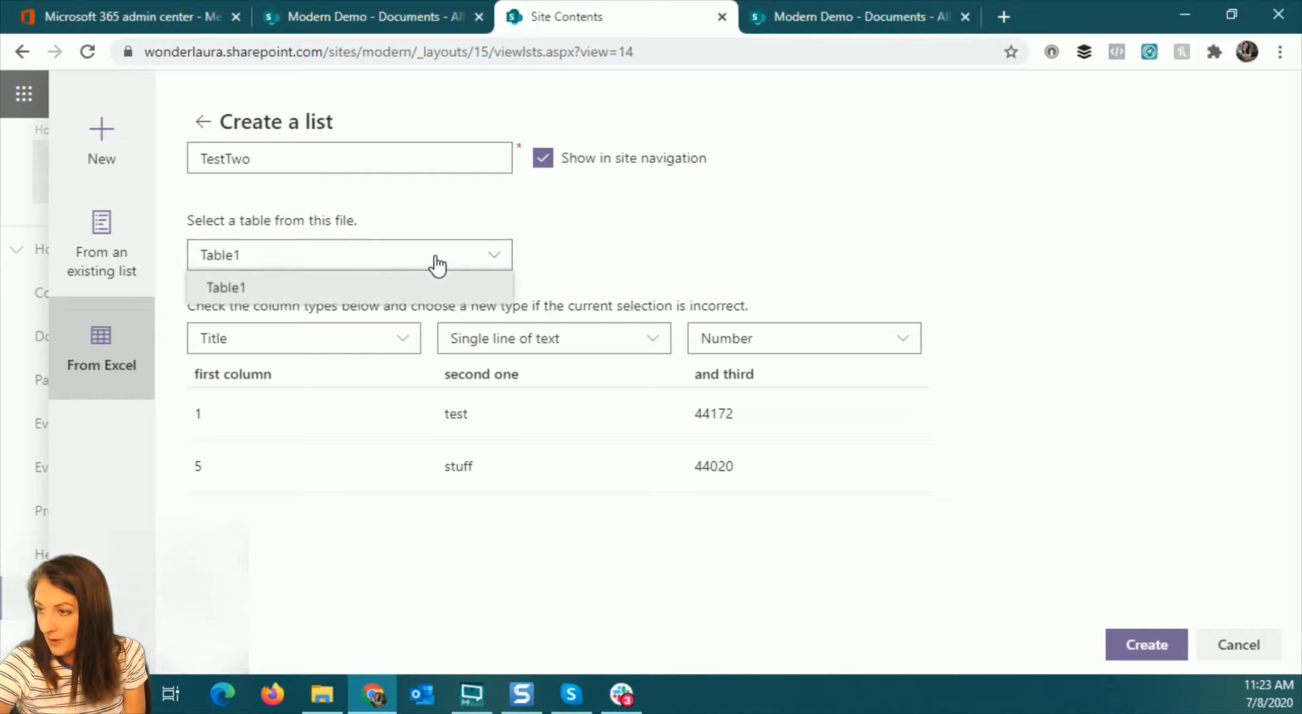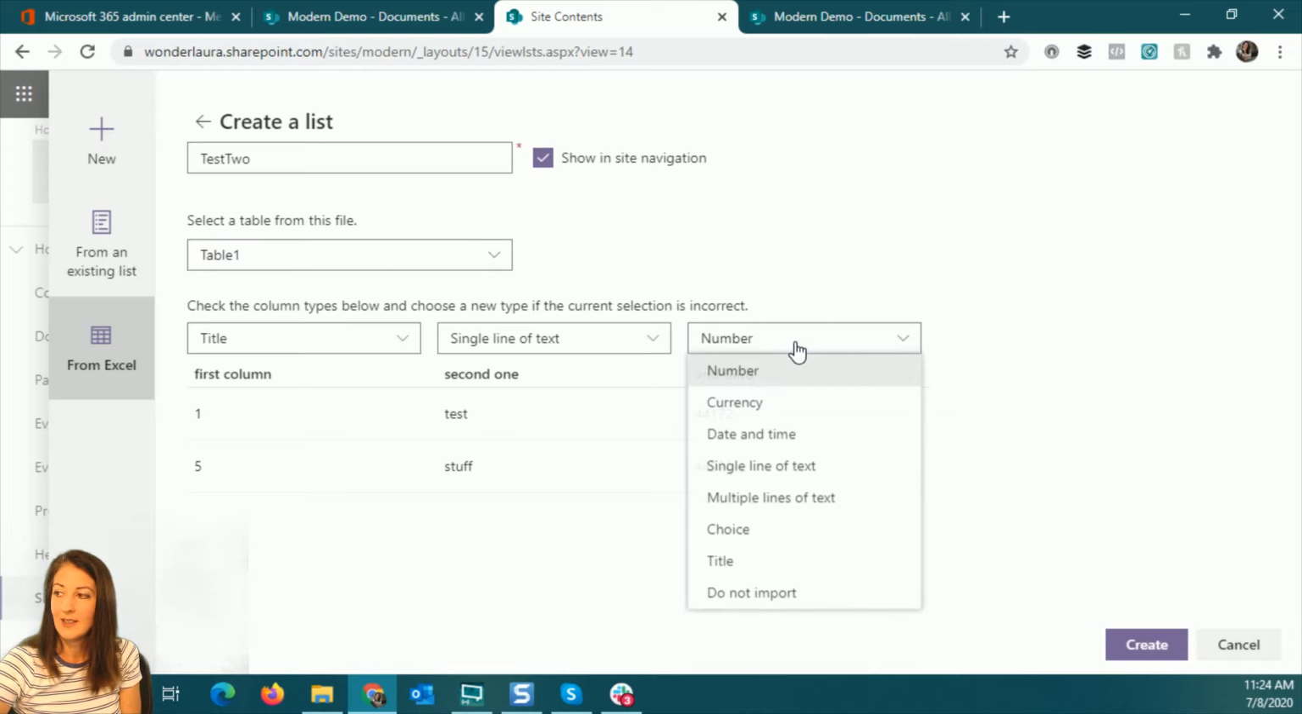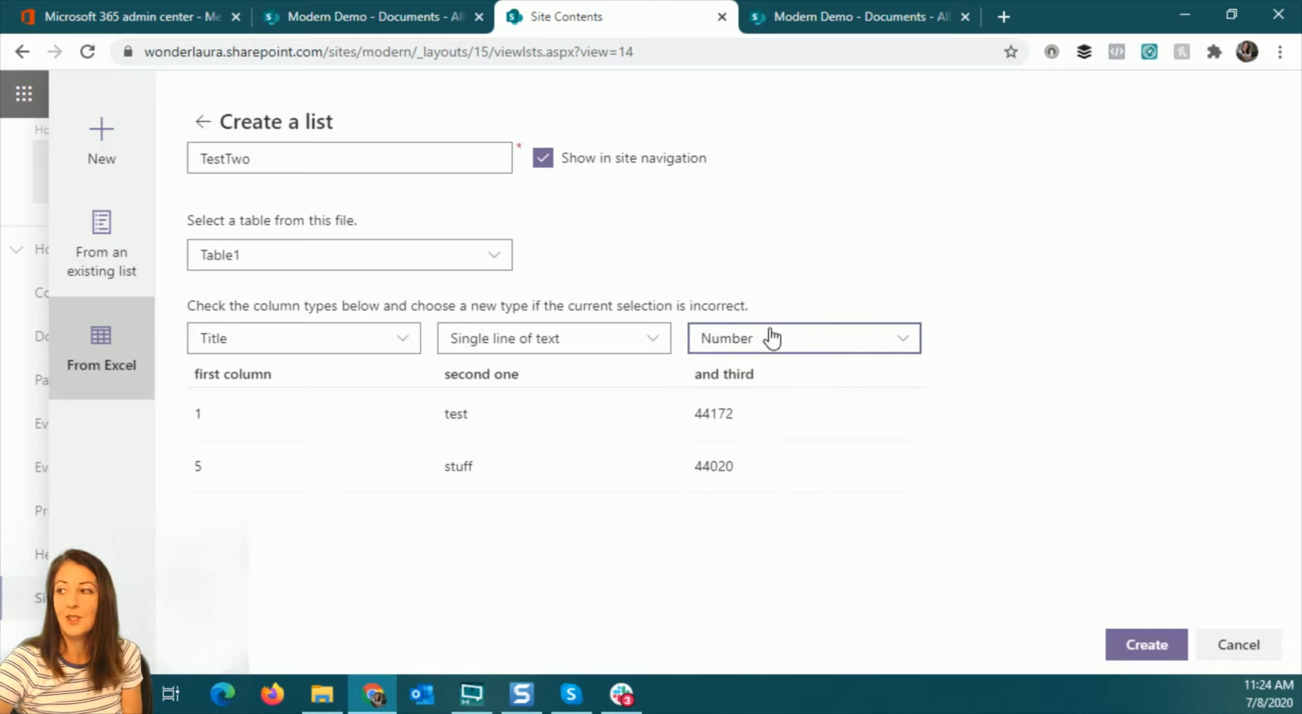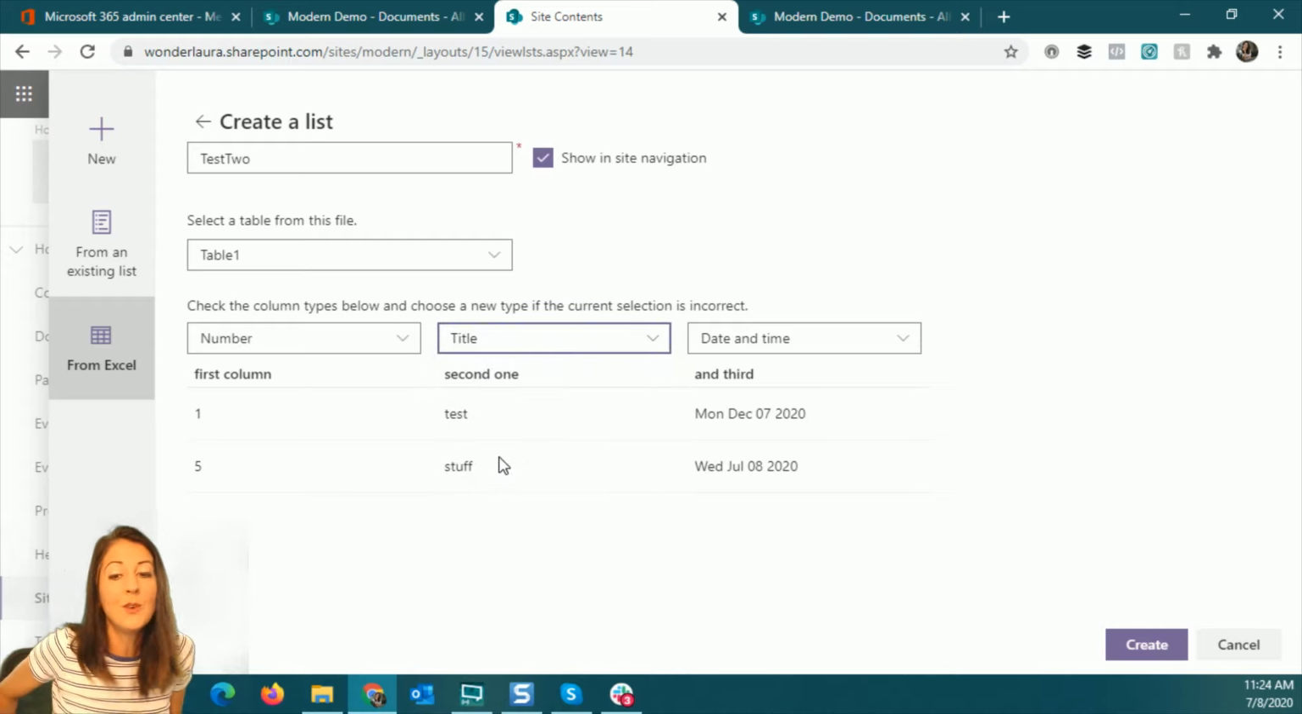Okay, so I've only got one table in my spreadsheet, and it's guessing. This is a weird one because remember I had typed these as dates. See, these were the two dates. So this one guessed incorrectly. It guessed that this column was a number, but it really is date and time. So you have to keep an eye on these. I really don't want this first column. I want this to be a number, so I don't want it to be the title. So I want this second one. This is one of the choices to make, right?